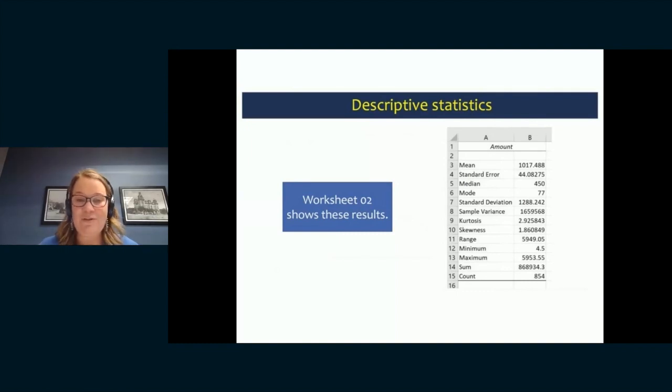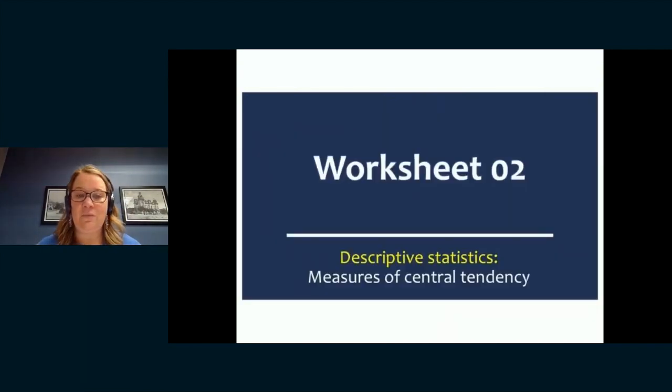Now, for some of you, it may have been quite a while since you have taken a statistics class or maybe even a math class. And I think it's beneficial for us to go over all of these different statistics and talk about how they can benefit us as an accountant. So the first area that we're going to look at is measures of central tendency.